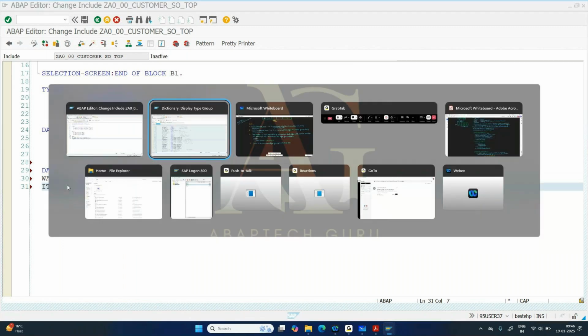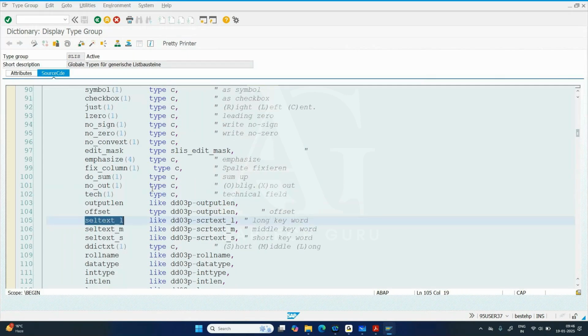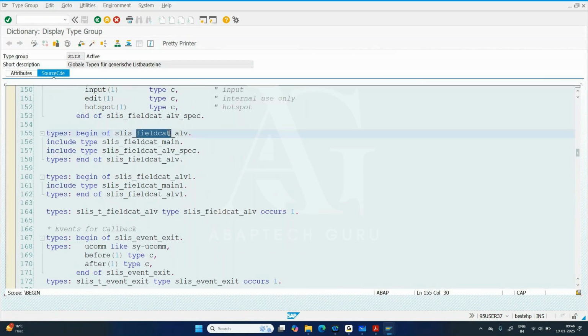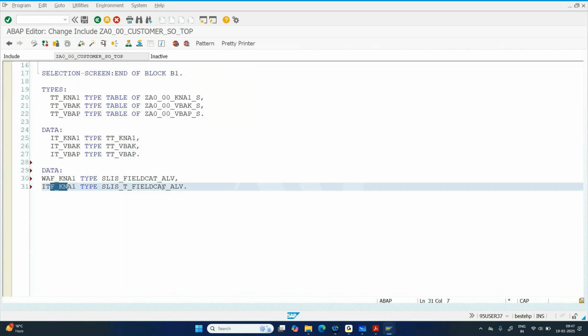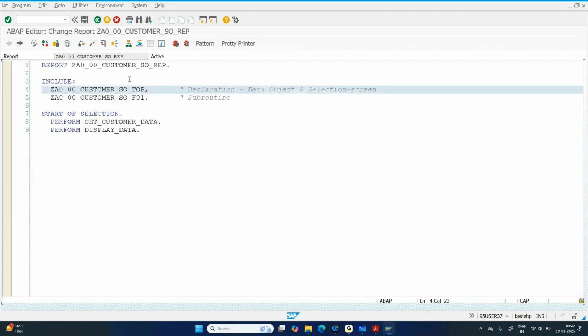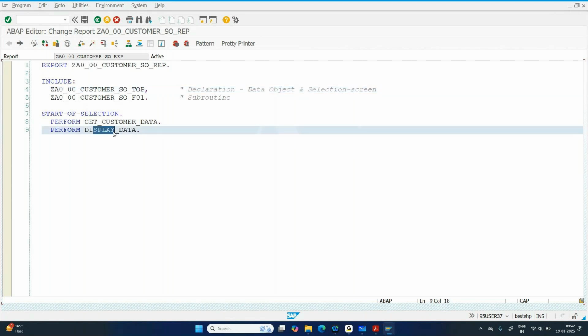Now, if you look at over here, see slis_fieldcat_alv. After that, can you see slis_t_fieldcat_alv, which is created based on the structure. This is your table type. So based on the table type, the internal table will be created, and based on the structure, the work area will be created. Save, pretty printer.